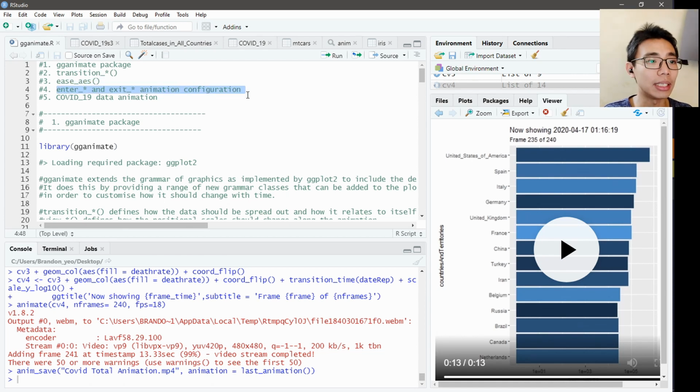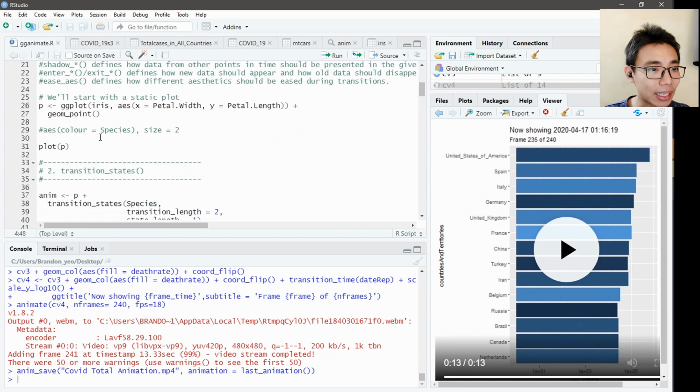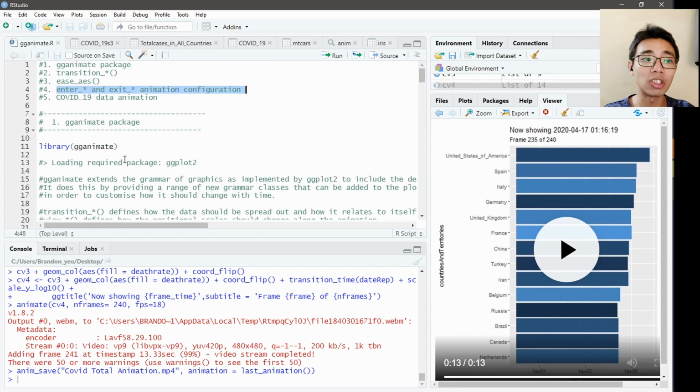And the fourth one is the enter and exit animation. How do you want the data to come in? If the data itself can't be directly transmuted from one state to another, like the iris data over here below, you need an enter and exit animation to specify how you want them to interact and how you want them to display. There are many combinations you can put in, and you can stack one enter on top of another.